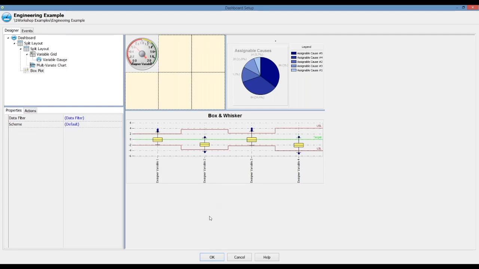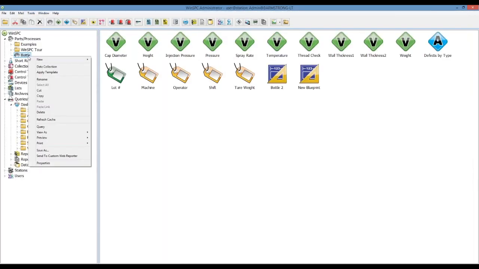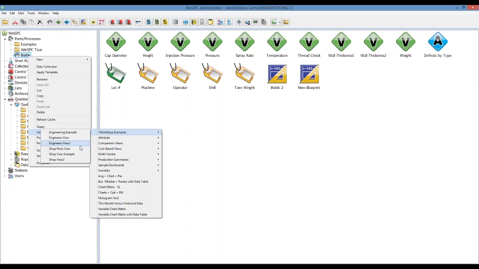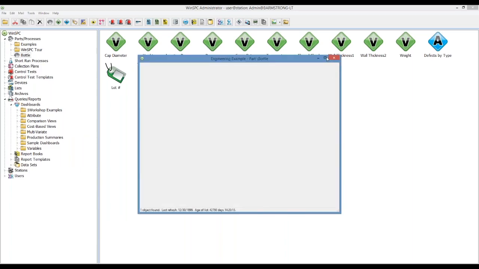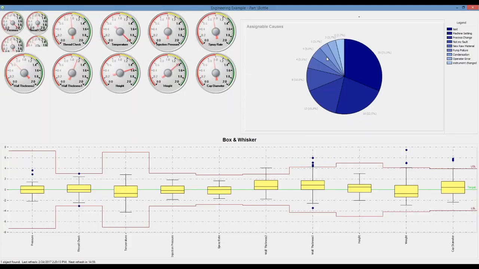Let's test it. So we're going to click OK to save it. We're going to go back to our admin window, select a folder, right-click, choose View As, and choose the dashboard. And there you have a slightly more complex dashboard. We're looking at dial indicators on the left of CPK, giving a status of how capable our individual variables are behaving. To the right, we see our assignable causes, and we can get an idea of what is our number one or top offender.